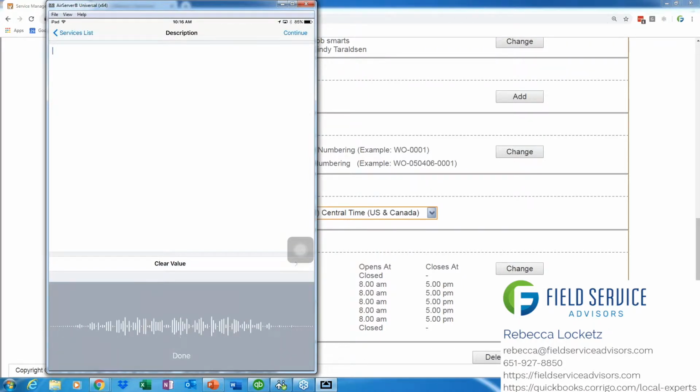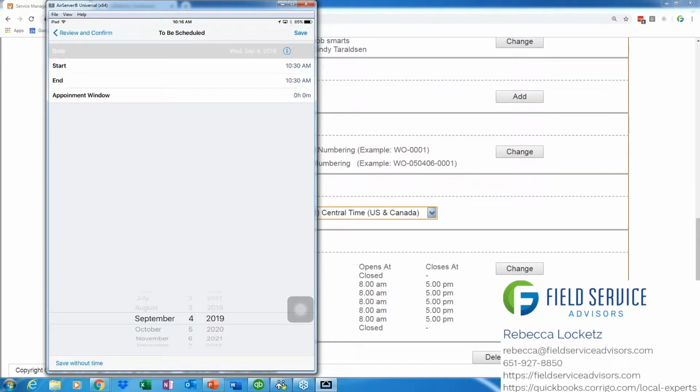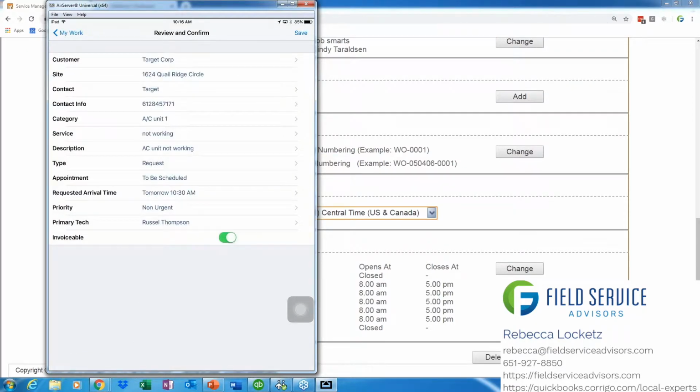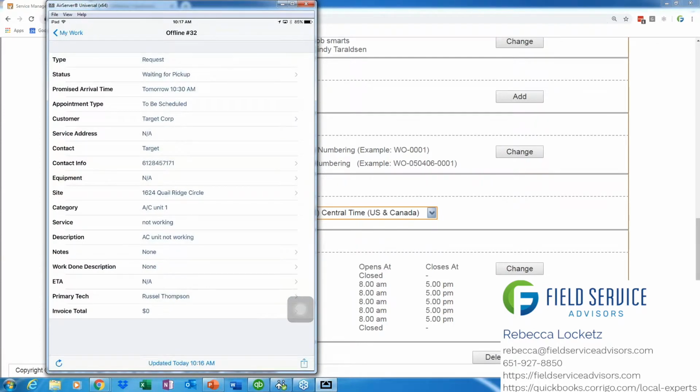AC unit not working. And I can do this as a technician. I can create a work order from my device, and I can schedule it even for the next day if I wanted to, and hit save. So if the phones ever do roll over to your technicians, that's convenient because they can create a job right from their device.